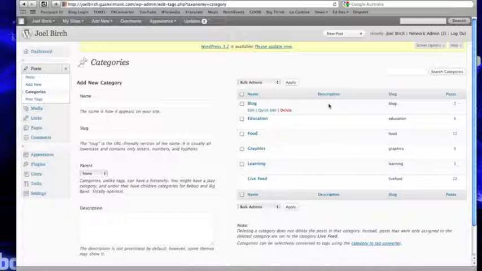I've got my blog, which is just my general run, like when I need to run my mouth. Education for my professional stuff. Food for all my recipes. I've set up a graphics one in here, which really doesn't have any blog posts in it. It's just where I'm storing some of the pictures for my theme. And learning, where I'm cataloging the stuff that I'm picking up as I go along.